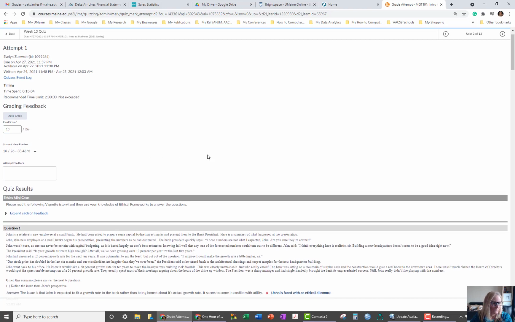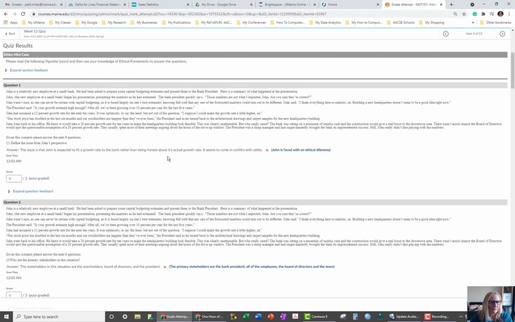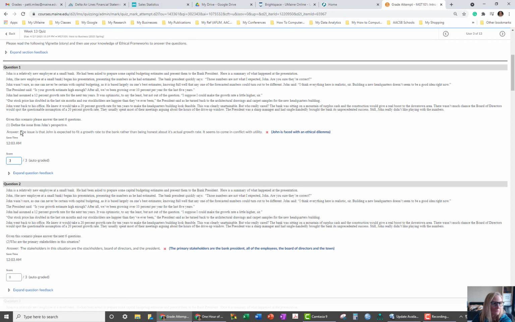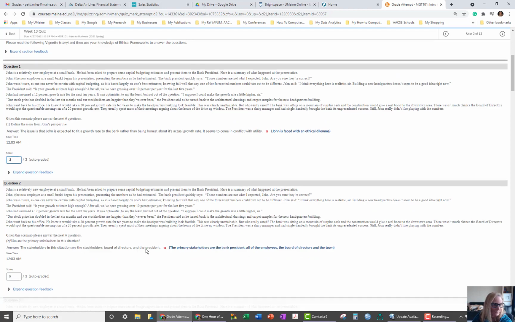The reason they got 10 out of 26 is because Brightspace can't automatically grade these first 4 or 5 questions. So just go in here and give each person 3 points, as long as they wrote an answer here. If they left this blank, then give them 1 point. But if they wrote something, just give them 3.